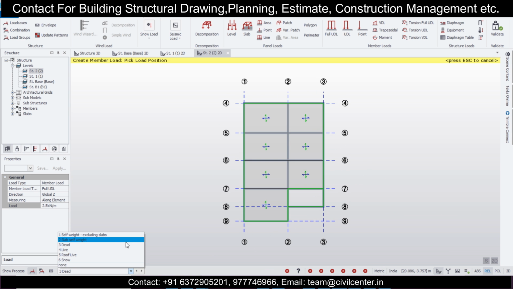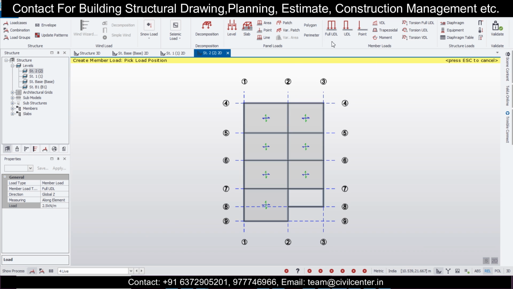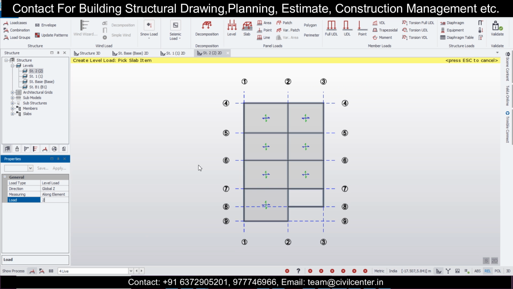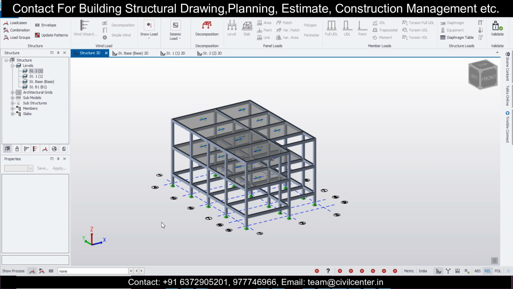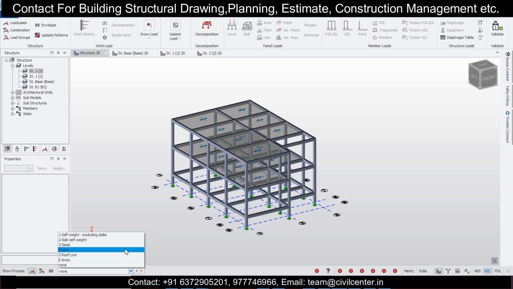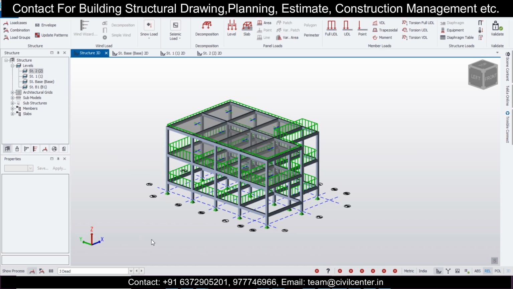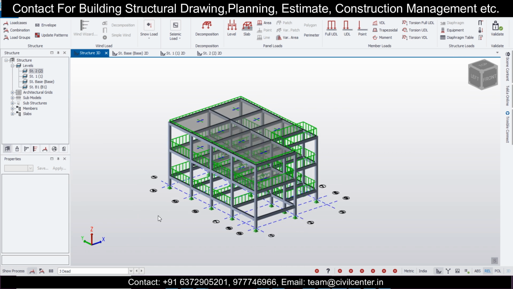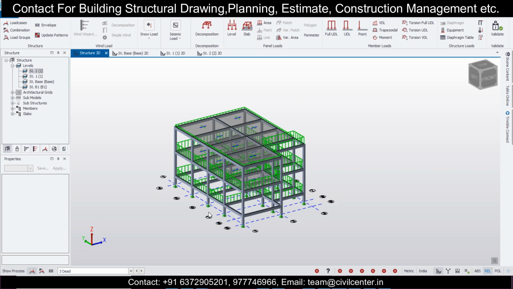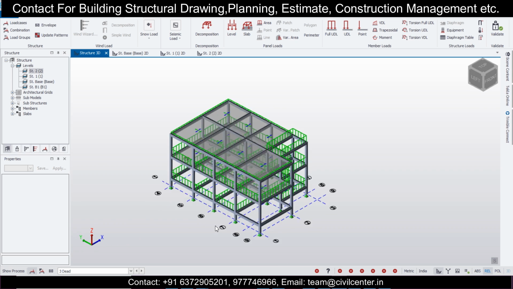After that go and apply the imposed load using the same process. Just go here and take the live load, take the level load, and take this 2 kilonewton per meter square load, and we can see it here. So this is live and this is dead. We haven't applied the floor finish in the dead load because this is a very small and negligible amount, 0.5. You can apply up to 0.5 if you want, but since this is very negligible, I have not applied it.